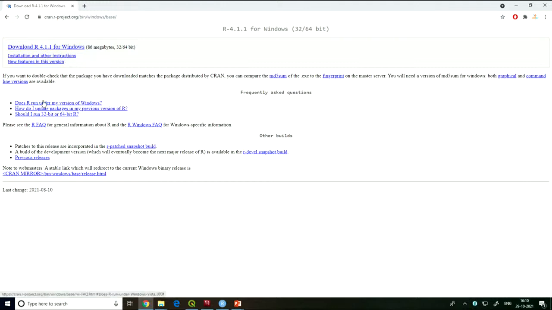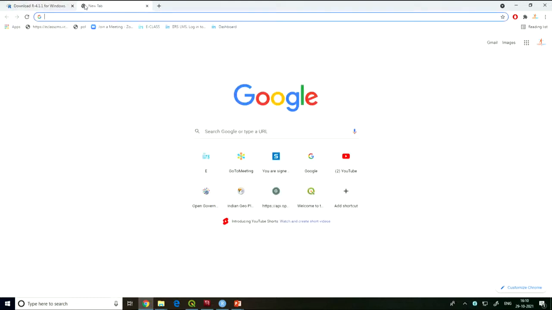I have already downloaded and installed it for this session. If you click here, one exe file will be downloaded directly, and it's very easy to install. You just have to click next. So it's very easy to install. Next part, you have to install RStudio.